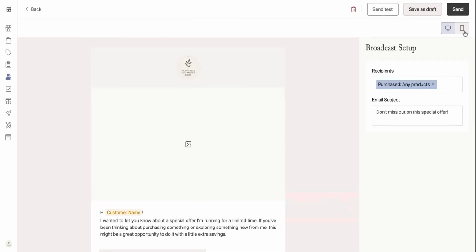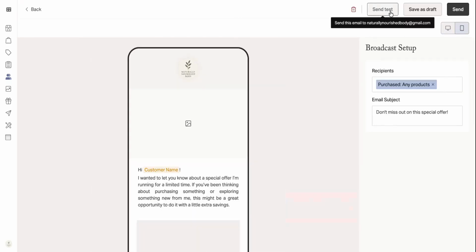And once you're done with that, go ahead and double check that mobile view and also send yourself a test email so you can see how that email looks. However, if you're ready to send it out, you can select send or save as draft and do that later on. And that's it. You're ready to design and customize your emails for your store.